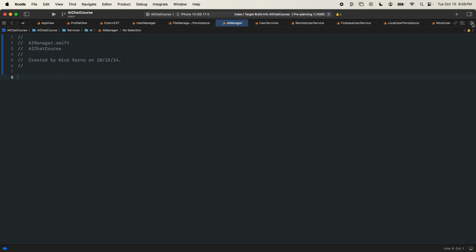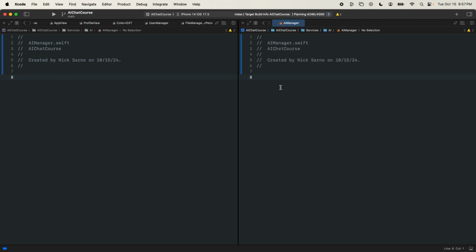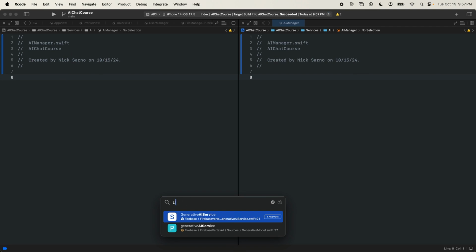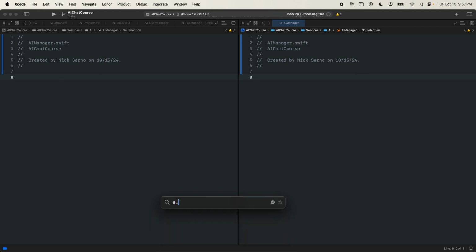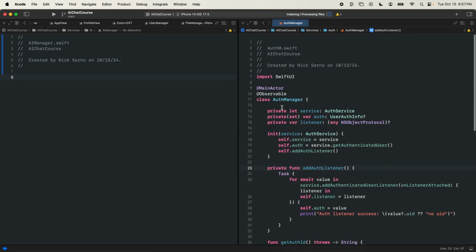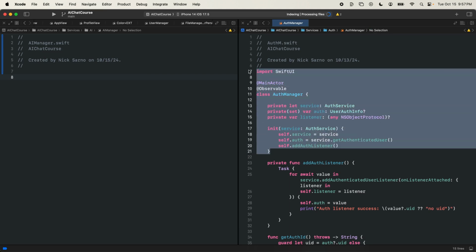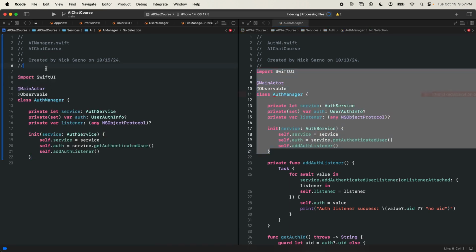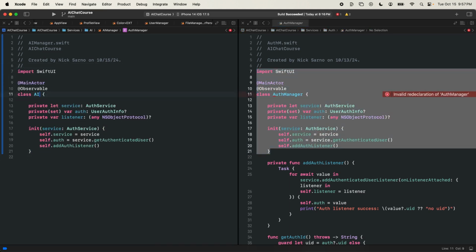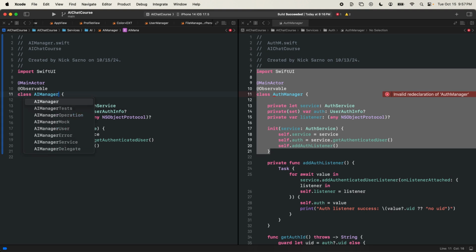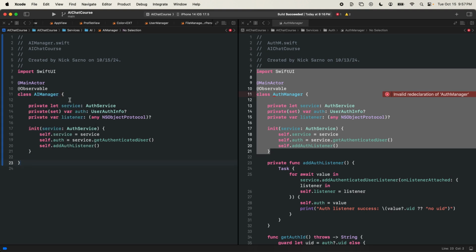On the right, I'll click the plus and open up a second editor here. On the right, I'll click in and let's Option Command O and jump into the auth manager. And again, I'm going to set it up in the same structure. So let's copy this, paste it here, and rename this to AI manager. And I'll close the brackets.